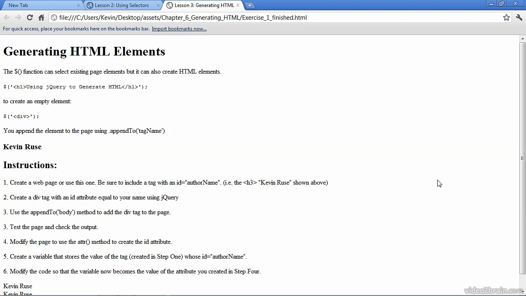In this video, we'll take a look at how we can use jQuery to generate HTML elements. In previous exercises, we've been using jQuery to access elements within the document object model to manipulate them in some way, but we can actually use jQuery to create DOM elements. So we have the jQuery function, which we've seen, which can be used to access existing page elements, but can also be used to create additional page elements.